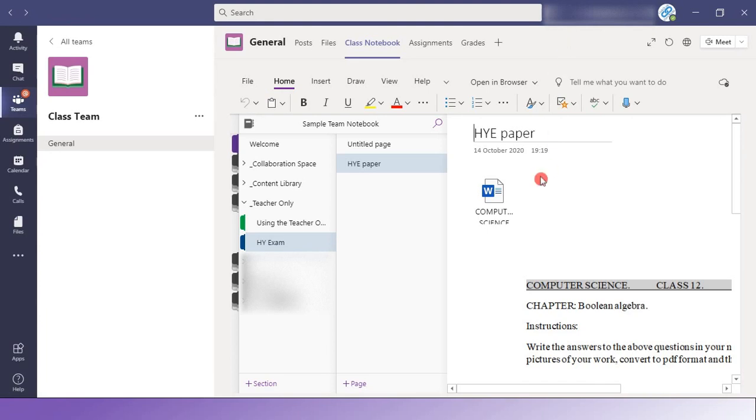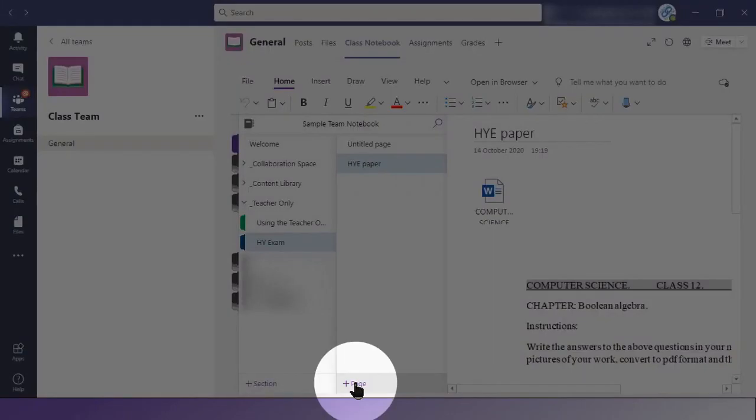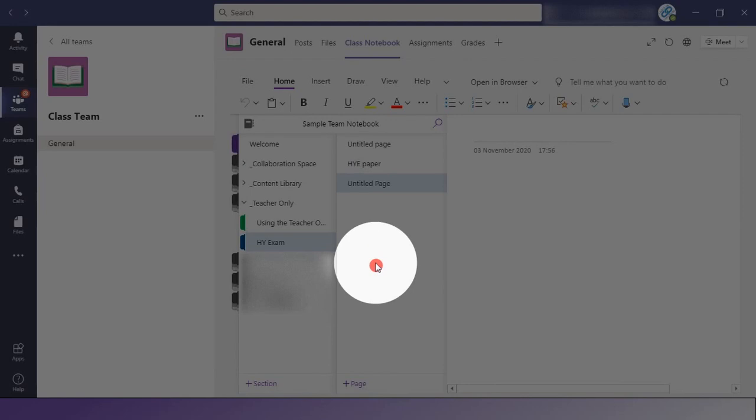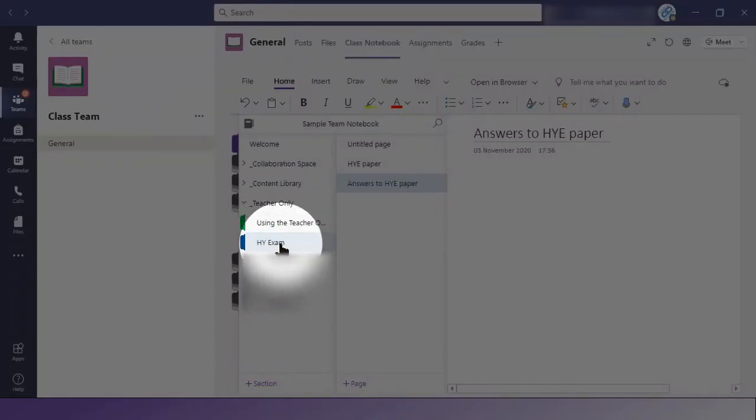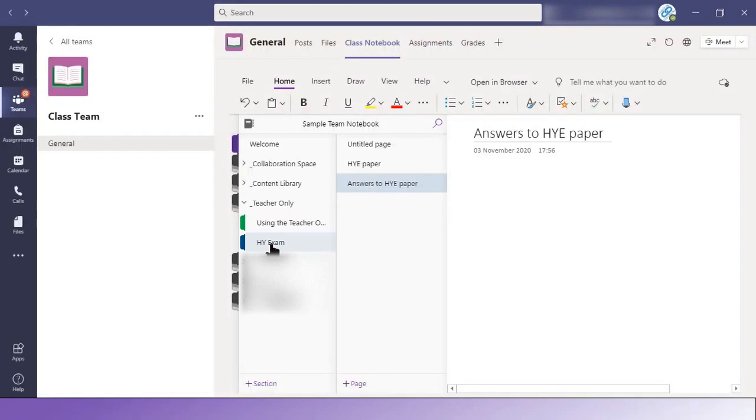Now, in part two of the series, we are going to talk about setting up a time limit. For that, we need to insert one more page. We will term it as Answers to Half Yearly Exam Paper. This page we have created in the teacher only section under the half yearly exam section that we've created. We will now distribute this, assign this through assignments.